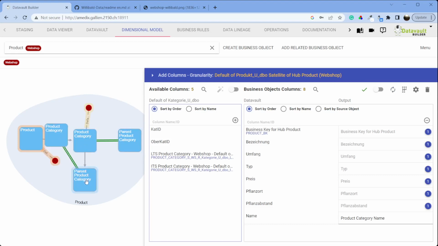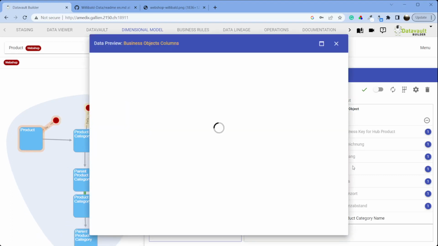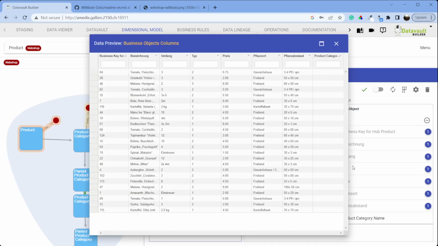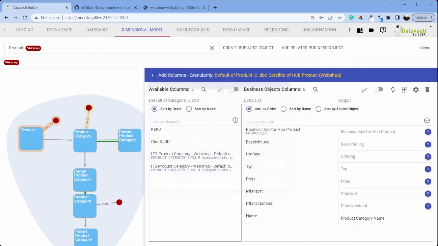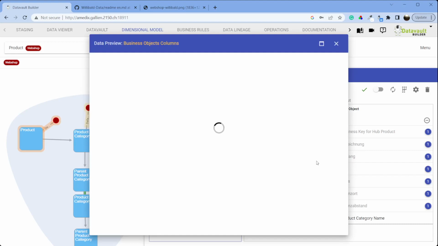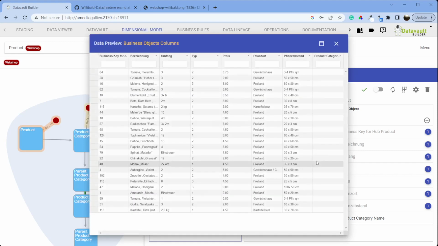That's what I want to go. So I go to the parent category, and from that to the definition of the object itself, where the satellite is attached. Before we go there, let's preview if we have no errors in it. That's usually what you should always do. And we see here already that something's wrong. The product category is empty here. So I probably made some kind of mistake. Let's check that again.